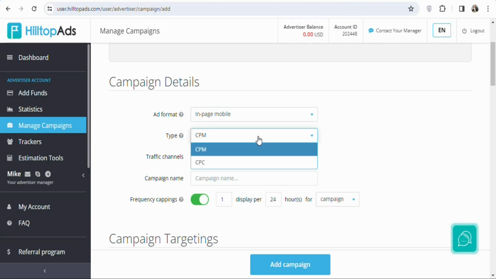You have to click right here and then select whether you want cost per click or you want cost per mille. The cost per click means you are going to be paying per every click that you get. The cost per mille means you are going to be paying per every 1,000 impressions that you get. So any of them that is suitable for you, you can select it. In this case, I'm going to select CPC, cost per click.